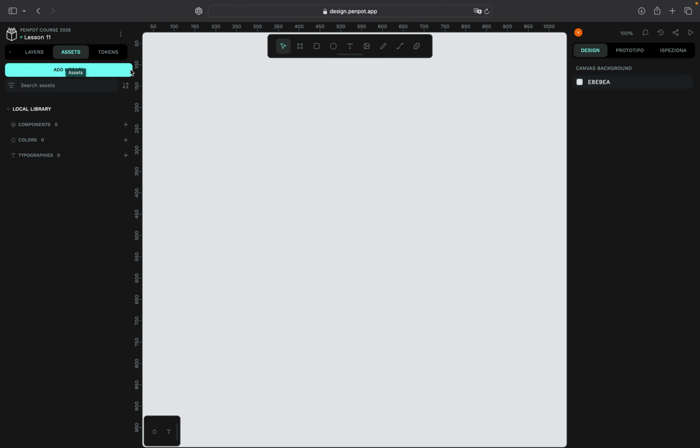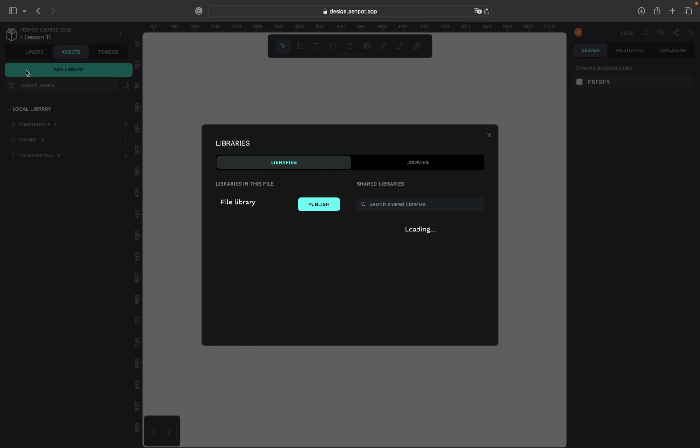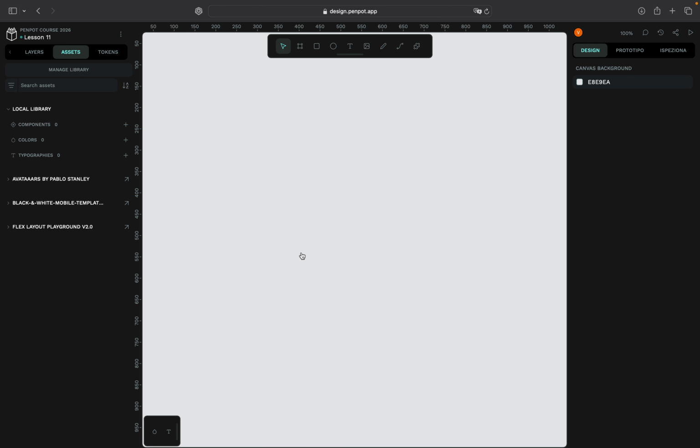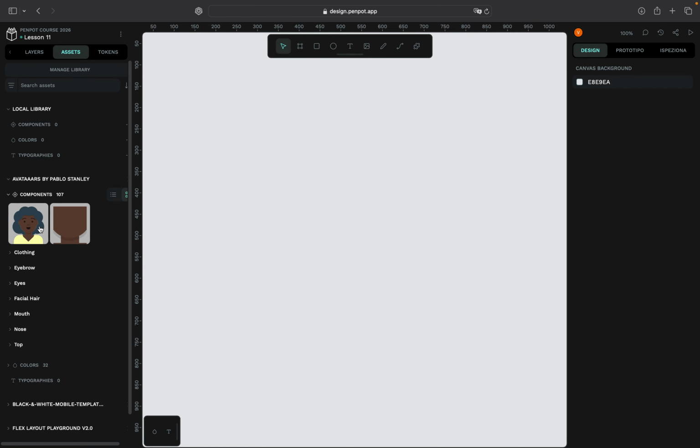I have this Add Library button. If I click it, I can add some of the published libraries that PENPOT can give you for free. So I am just pressing this plus button in order to look at some of them. Okay, so let's take a quick look at some of these libraries. We have these components named avatars, created by this user named Pablo Stanley.